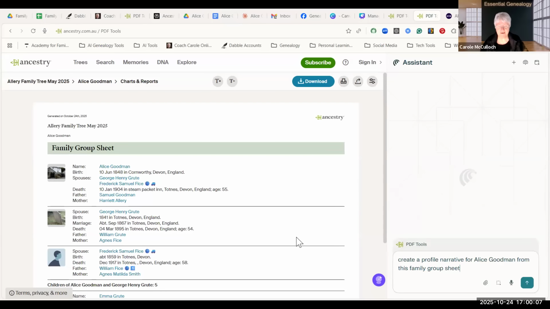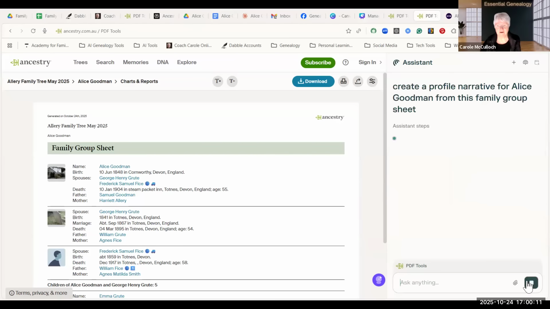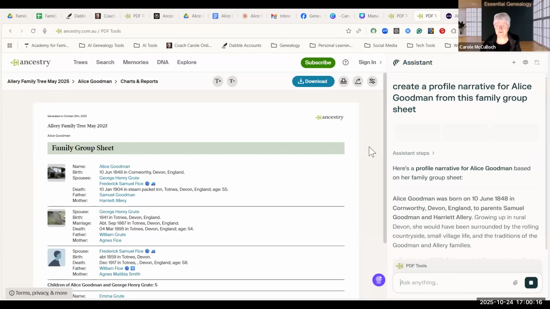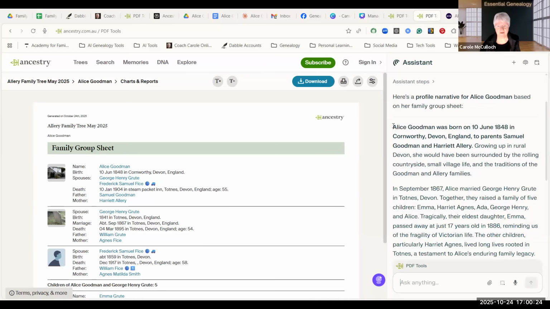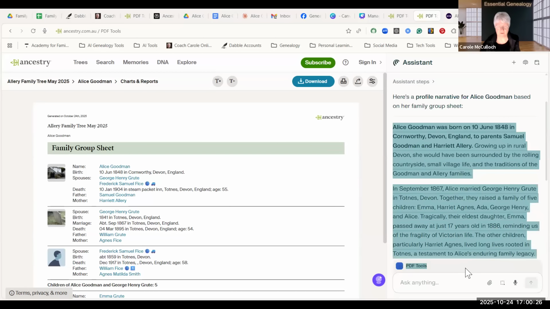Perplexity can see what I see on the screen. And it will now look at that and create a family, or at least a narrative, profile narrative for Alice based on what it can see. And there you have it. In a matter of seconds, there is the profile that I can then copy and paste in place.